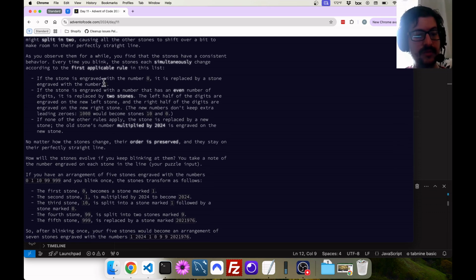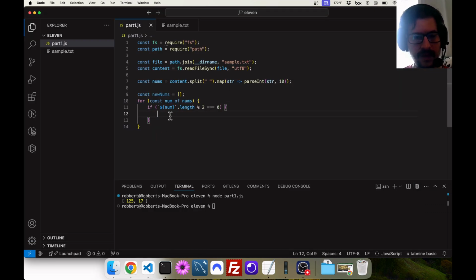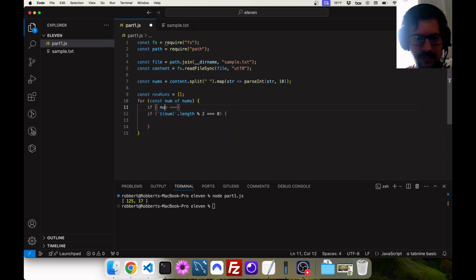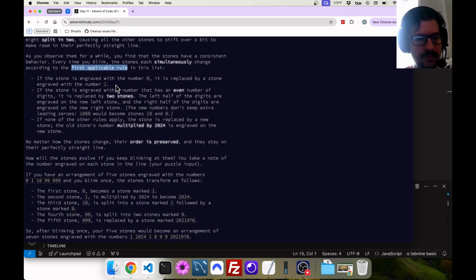The stone isn't greater than number 0. Okay, so we should do these rules in order because this says first applicable rule. So if num equals 0, wow, I'm having a really hard time typing here. All right, if num equals 0, then new nums gets 1. All right, based on that rule.